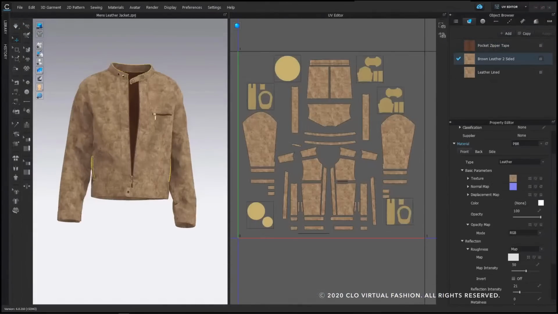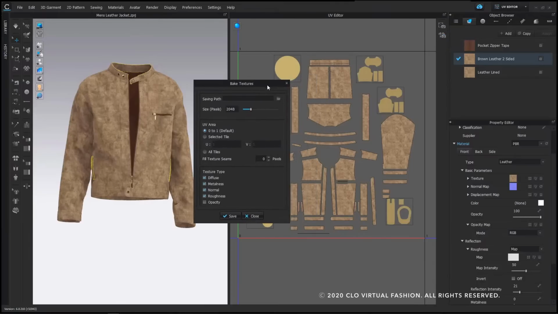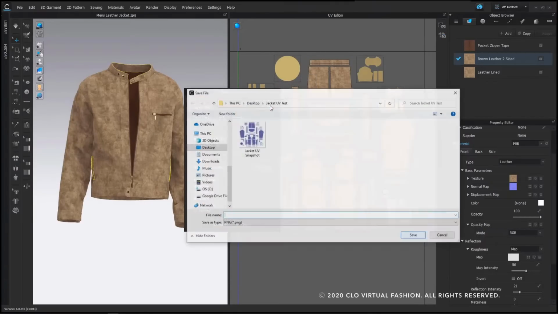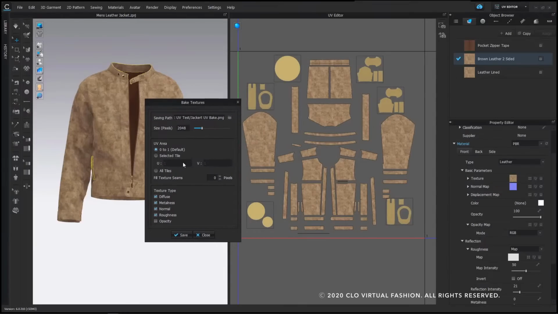Next I'm going to review the bake textures function. So directly below UV snapshot, we have bake textures. If you left click on this, a similar dialog to UV window will open that just has some slightly different options. Like the UV snapshot, first you're going to choose your saving location and your file name, and you can adjust the pixel size and select which UV area you are exporting. At the lower part of this dialog, you can see all of the texture options that you might have. If you don't need one of the maps, you can uncheck that section and it won't export.